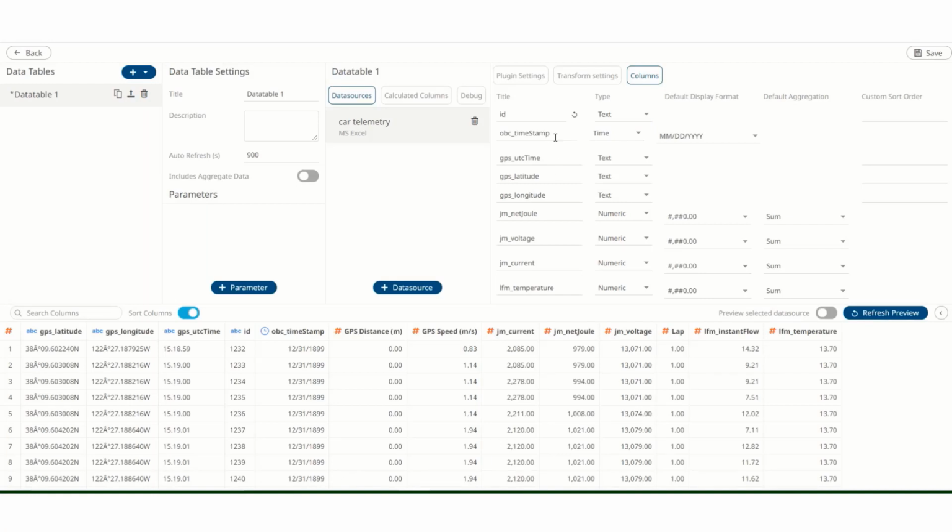We can also change the format of the time display. I'll use the hours, minutes, seconds, milliseconds format for the OBC timestamp. Hit refresh. We can see the change in format.